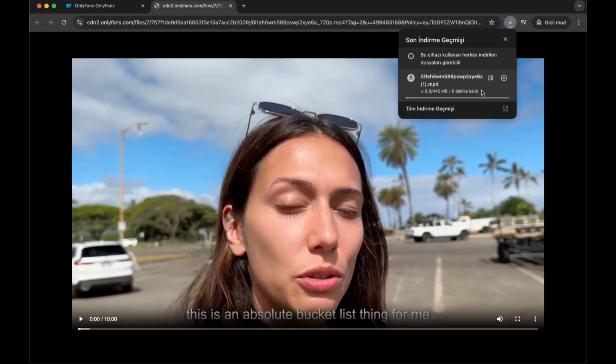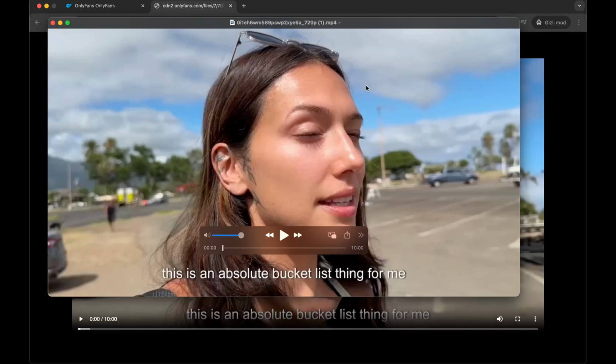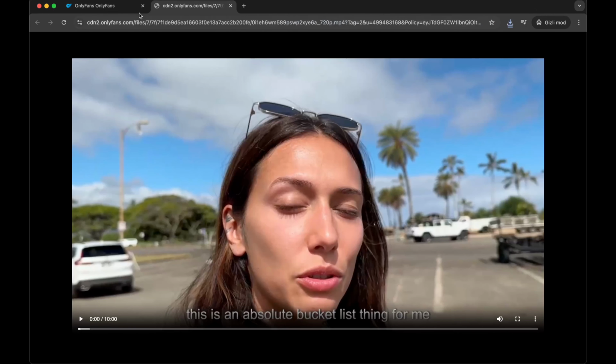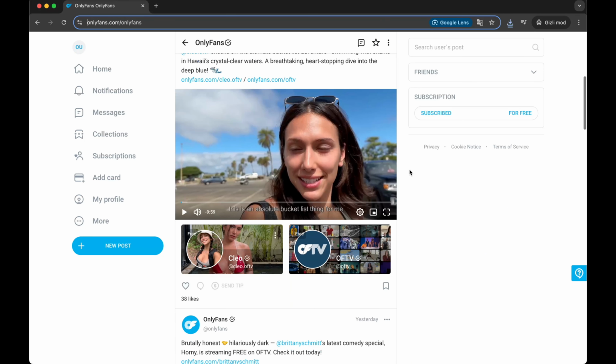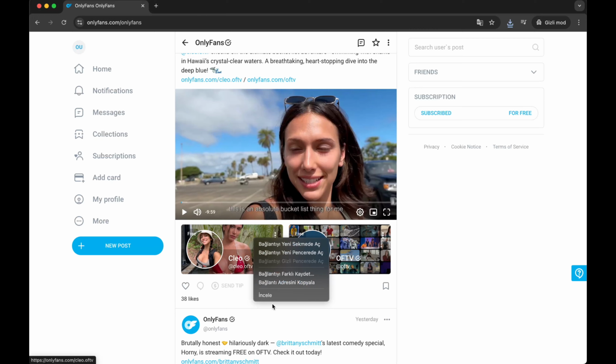Now, let's move on to images. I'll show you two awesome ways to download images. Let's start with the first method. Go to the post with the image you want to download. Right-click on the image and select Inspect.